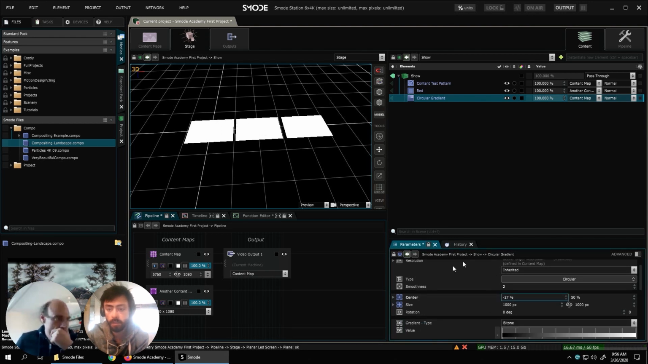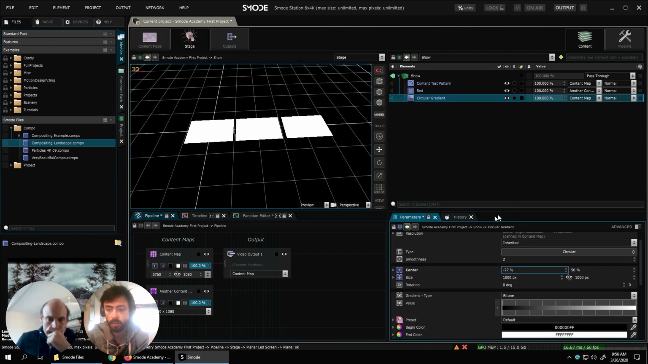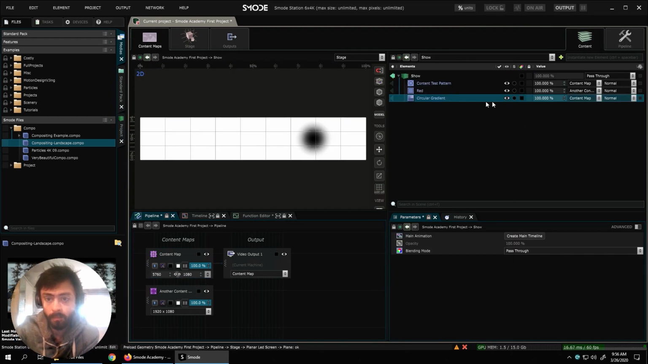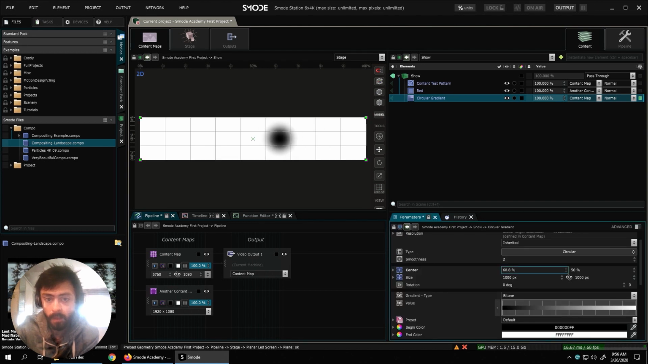Sorry, I can move the circle from one screen to another one, because inside my content map, it looks like that. I hope it's clear. I don't know, Francis, if you want to add something about that, or if I continue.